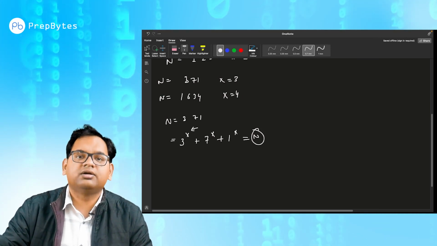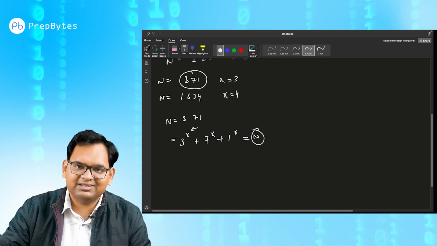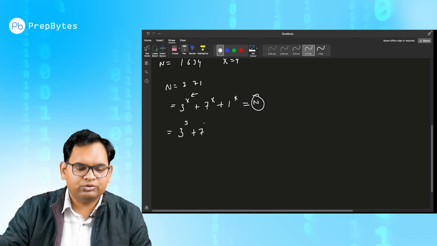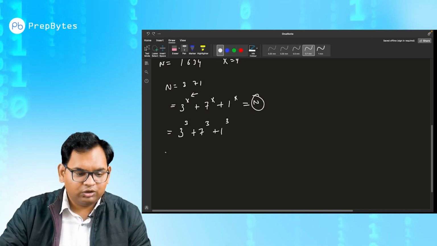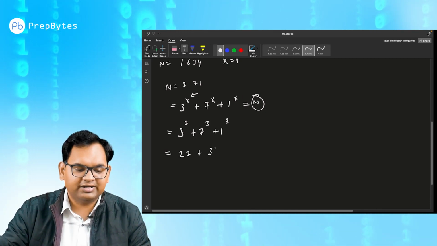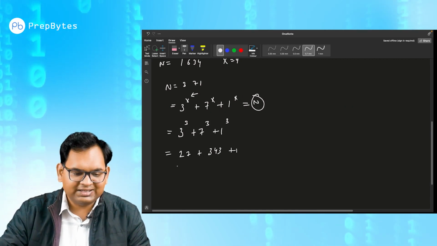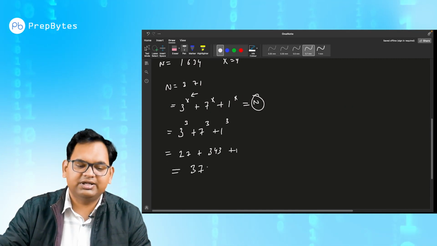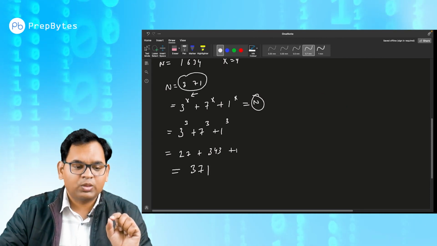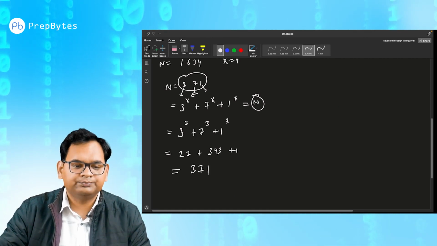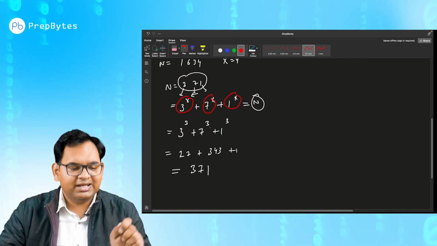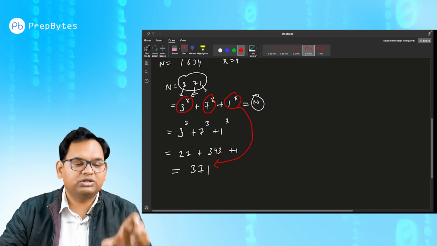Here the x value is nothing but 3, because we have 3 digits inside n. So now we can say 3 to the power of 3 plus 7 to the power of 3 plus 1 to the power of 3. Next, 3 cube is 27, plus 7 cube is 343, and 1 cube is 1. If you add these, we will definitely get 371. Fine. So from n, 371, we took each digit separately, and we found its power to x. We added them, and the number came out to be n again.